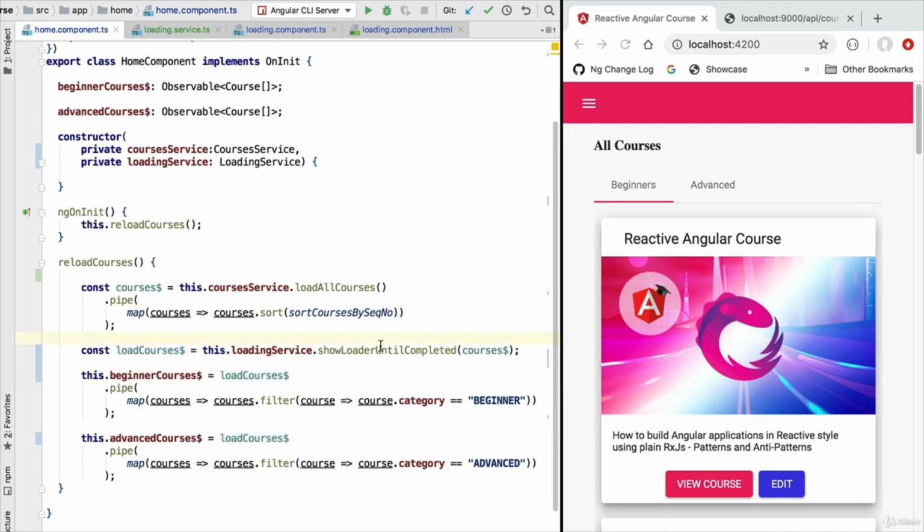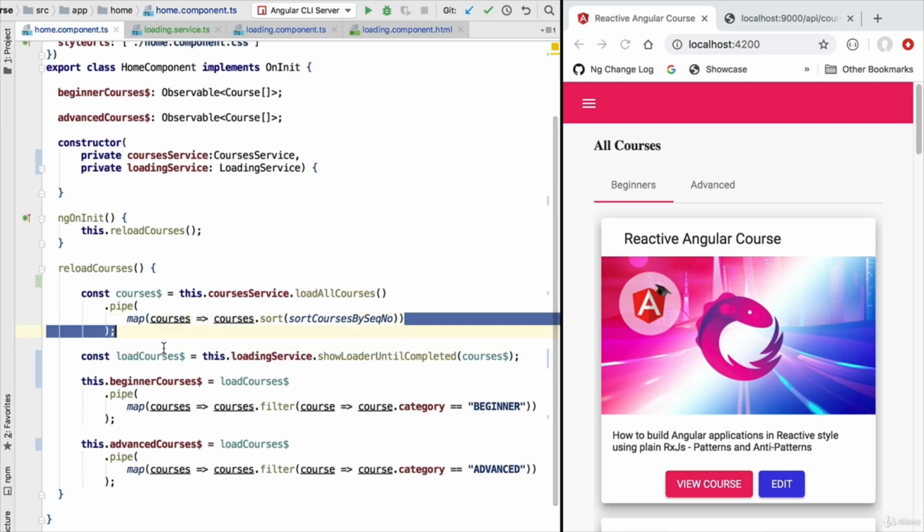As we can see, this show loader until completed API is slightly more convenient to use than the previous version that we had. We don't have to add finalize operators everywhere just to turn off the loading indicator. It's a little bit less verbose, so you have here a more convenient option for adding loading indicator capabilities to your components and services. Let's now see the show loader until completed functionality in action.